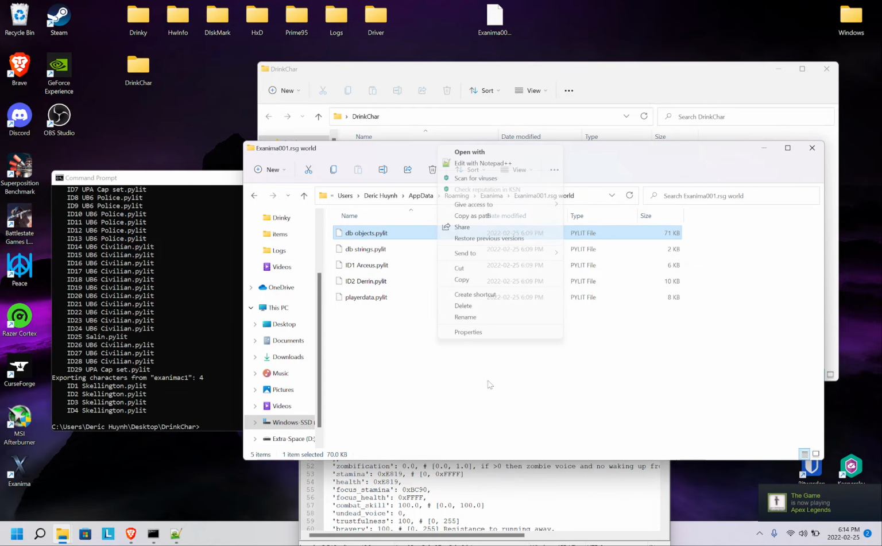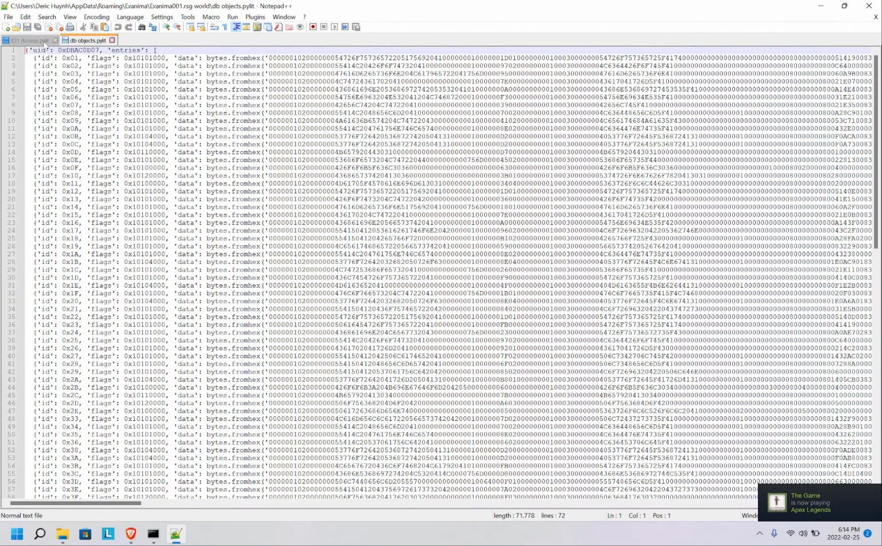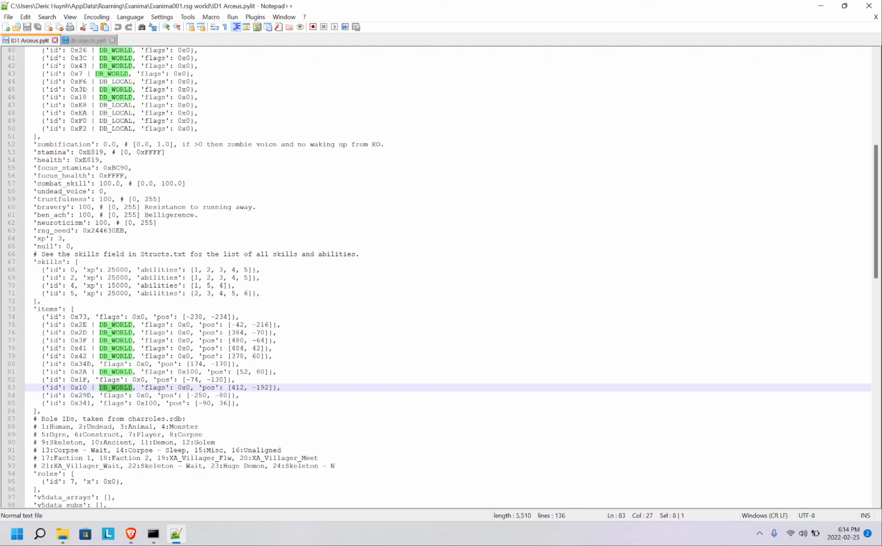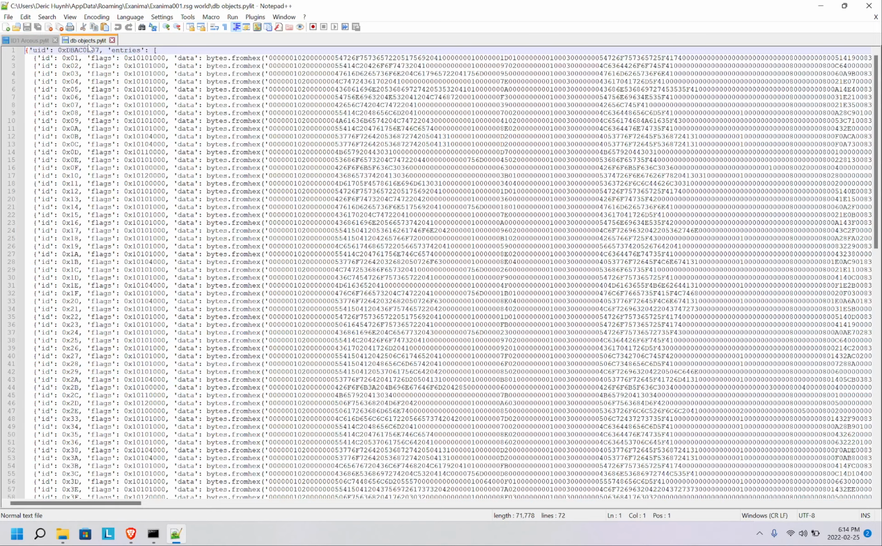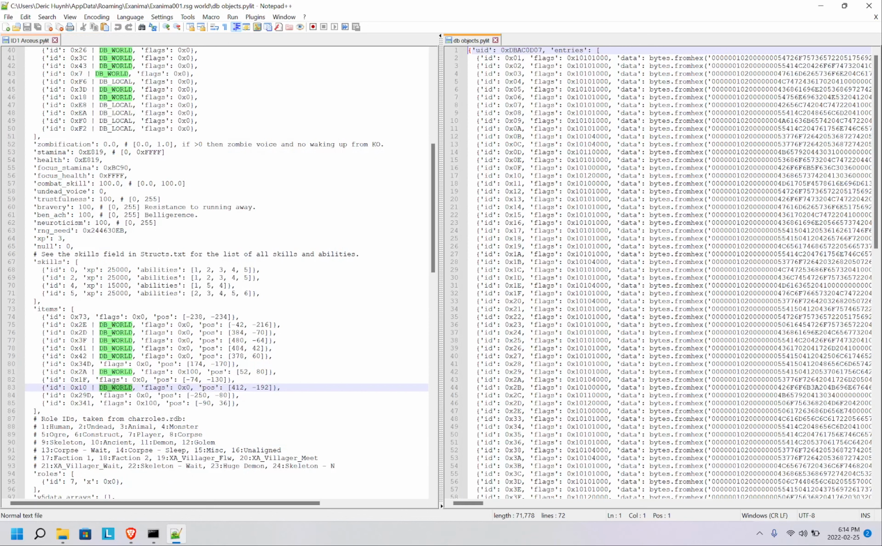Show more. Edit with Notepad. Now this is kind of ugly because you want to be able to see both the ID here and the ID here. So what you can do is just right click this tab right here, go all the way to the bottom, and move to other view. There we go. You can see both at the same time. Now we have this open. Let's try to find the item.